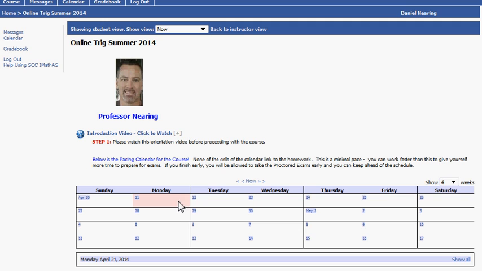Because I'm making the video a few weeks before the course starts, you don't see any text within the calendar. One thing you can do is advance the calendar into the future or the past by clicking on the arrows that I'm pointing at right here. Another thing you can do is show more than 4 weeks at a time. So if I click this and move down, I can show as many as 15 weeks at a time.